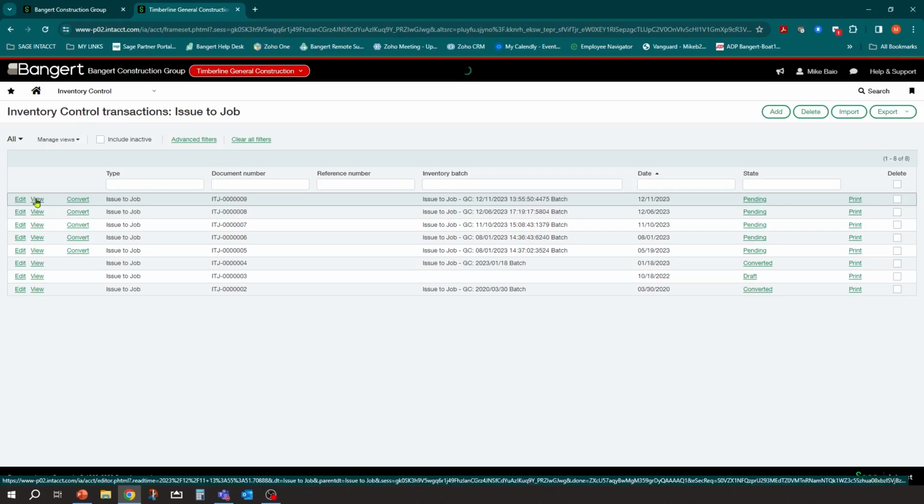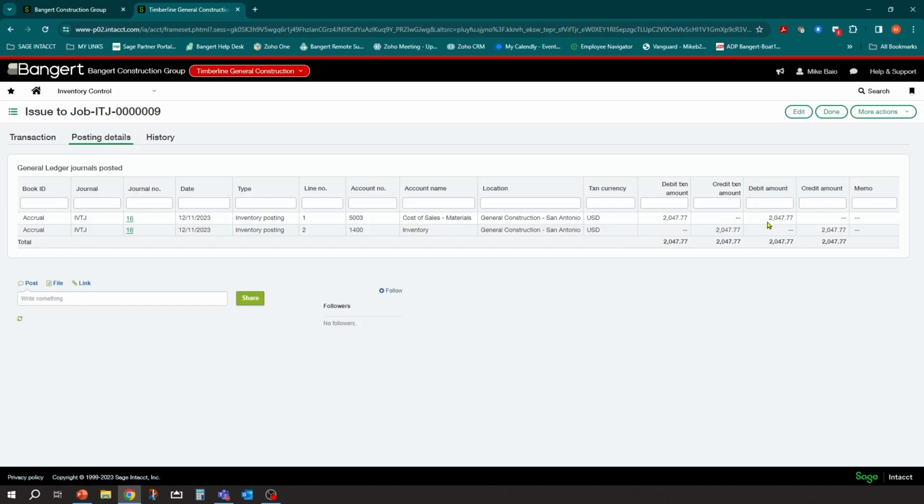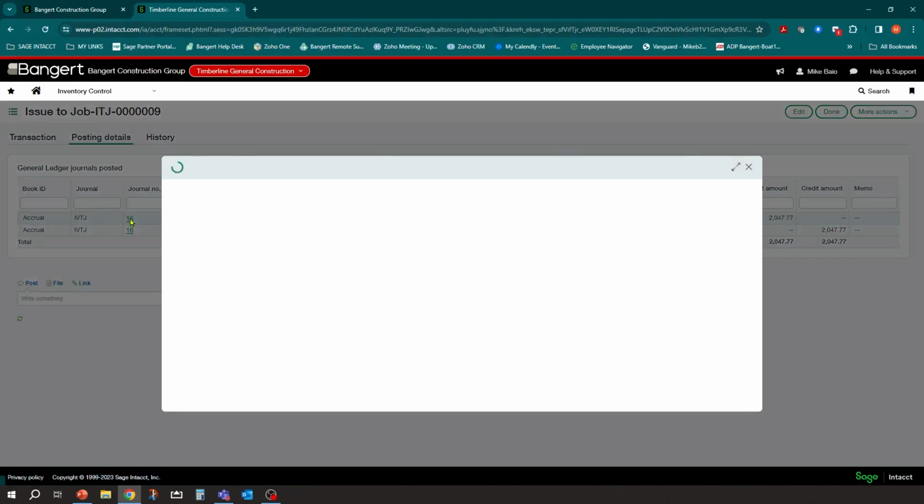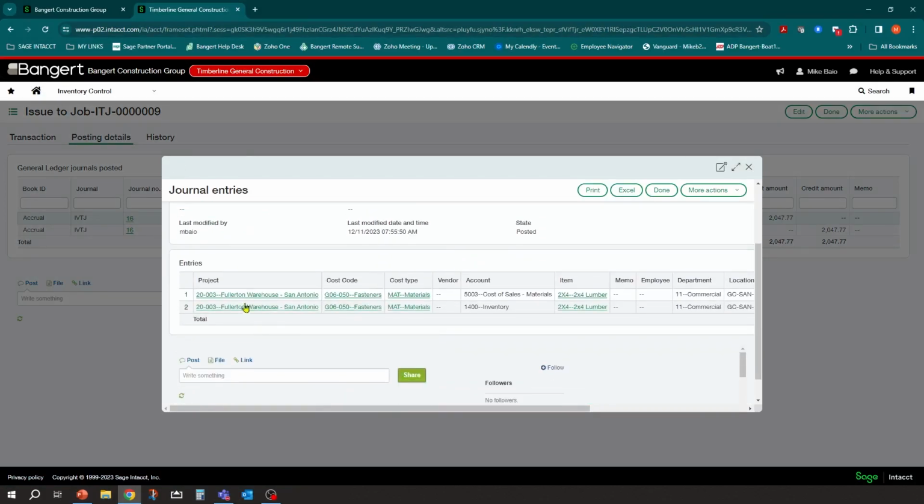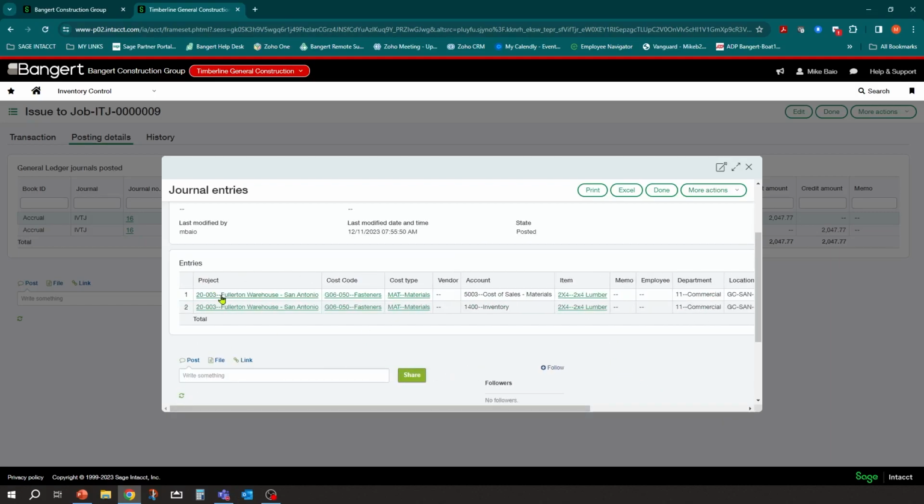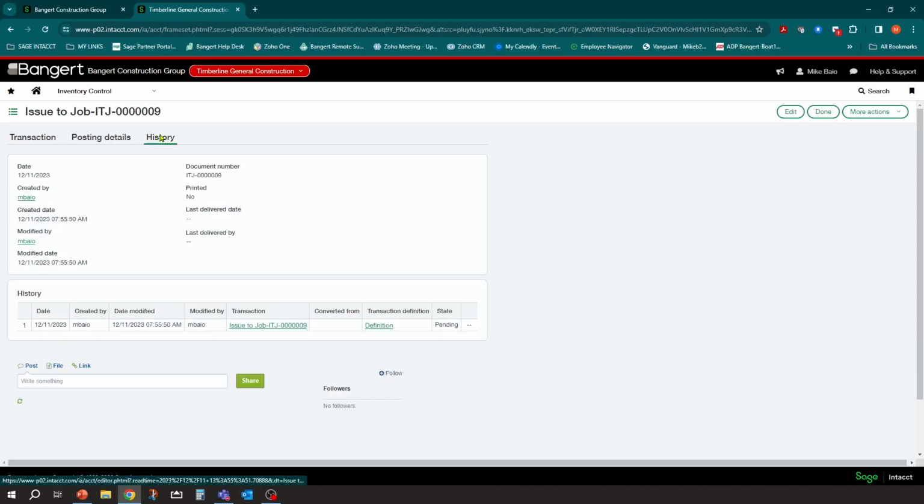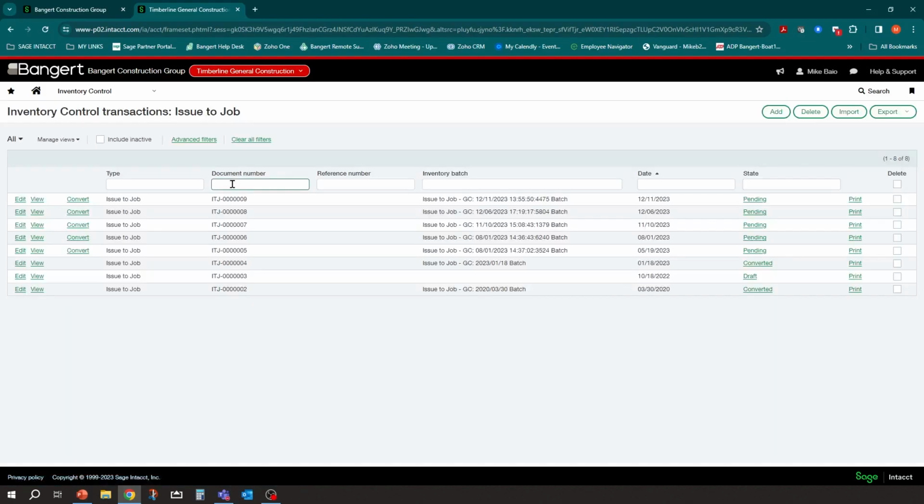I can click view. And right from here, I can see posting details. So you can see here's my general ledger entry. It's debiting cost of sales and it's crediting inventory. If you click on the journal, you'll get a further breakdown showing that as far as the general ledger went, it posted to this job into cost of sales. And we're going to be able to get a cost report showing this cost in there as well. So that is successfully issued this cost to a project and transferred it out of inventory. And that's really all you have to do on that side.